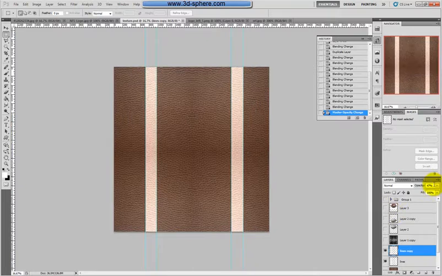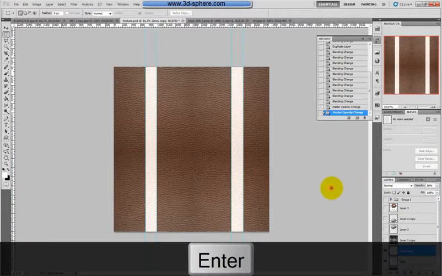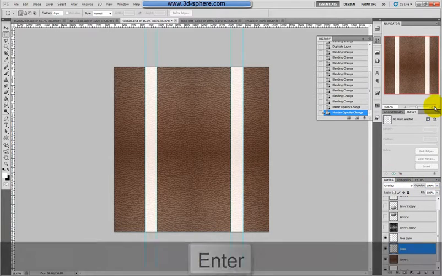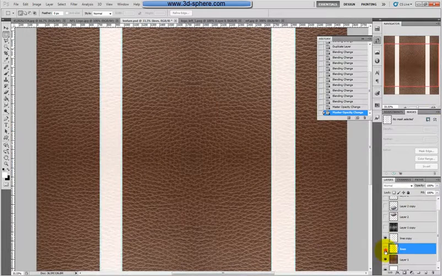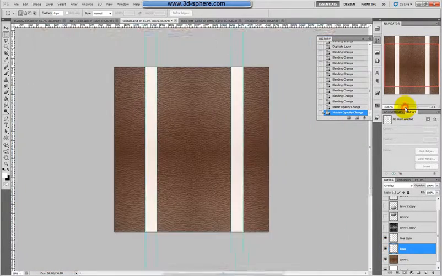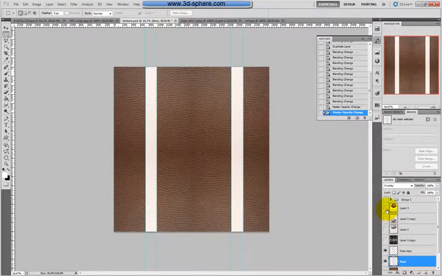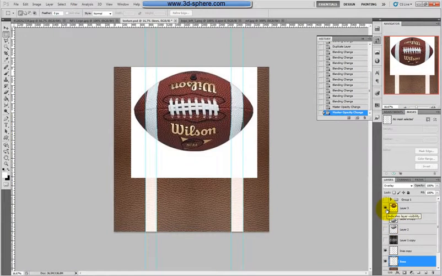Maybe there should be more white. Okay. We'll use 70, 80 for that. Yep. As you can see, the overlay makes the highlights which we need. Okay, we have this. Yeah, it's looking better.